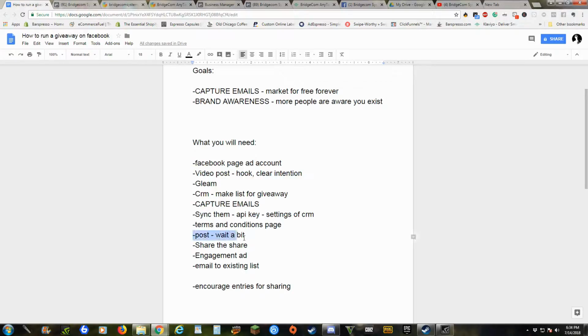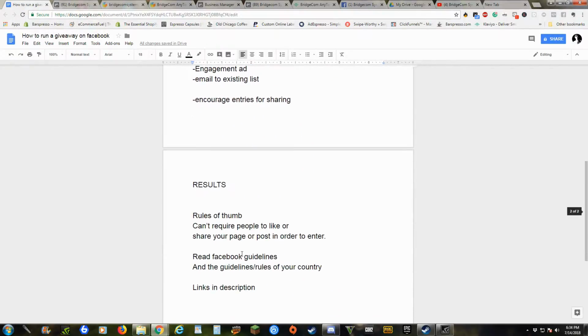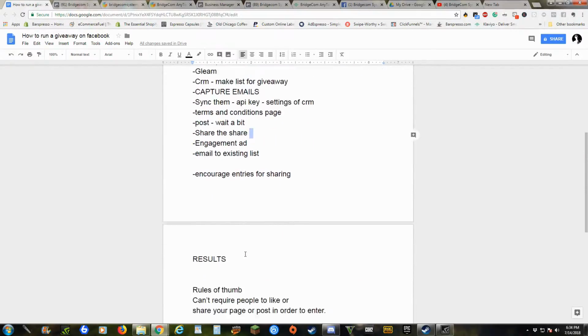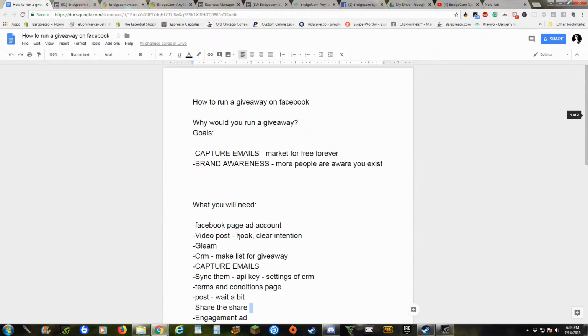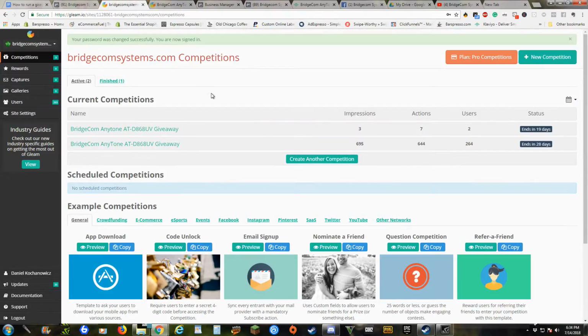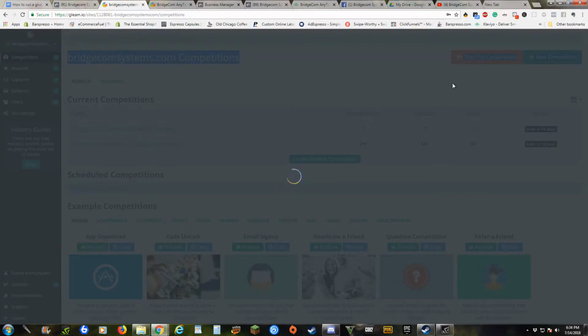This is what you're going to have to do: post, share, engagement, email to existing list. We'll get to that in a second. To actually start the giveaway, you're going to need to set up all this backend stuff like Gleam. And the reason for Gleam is that to do this effectively, you're going to need the pro plan, for sure.